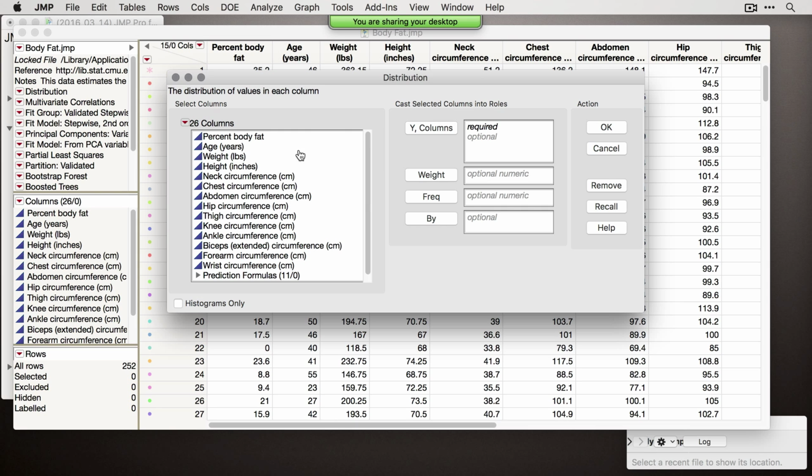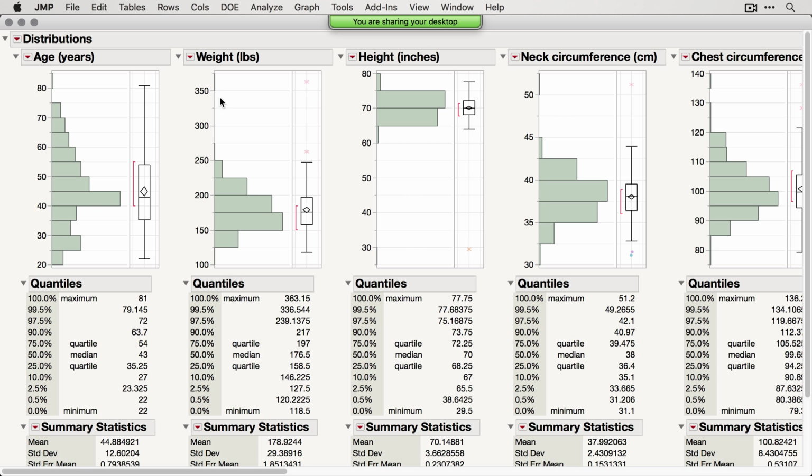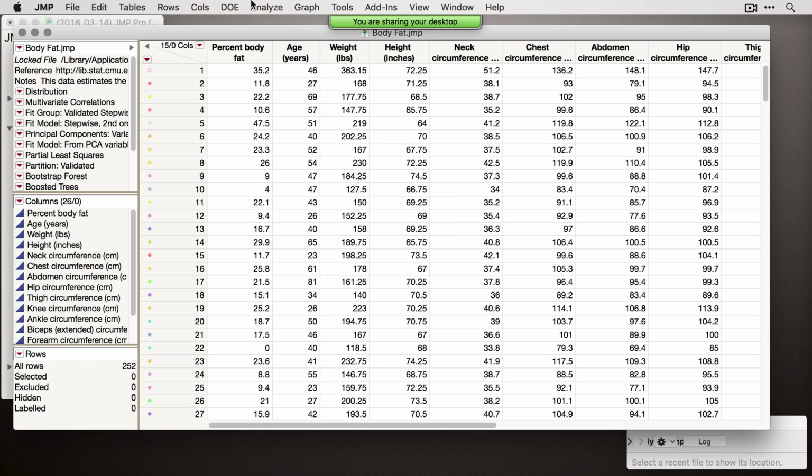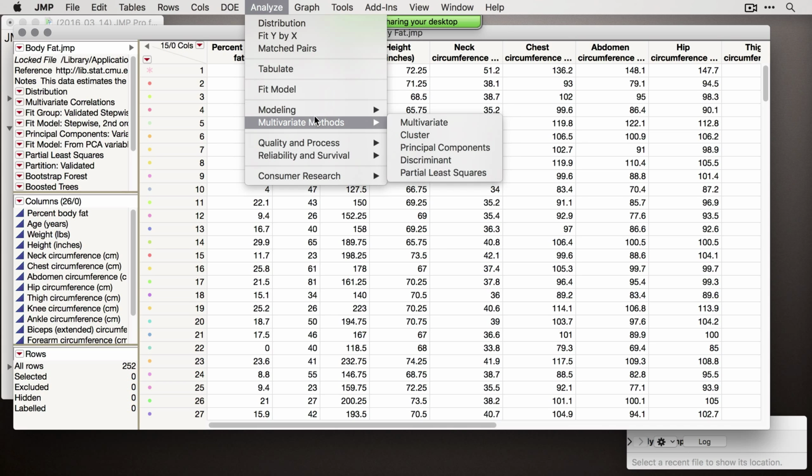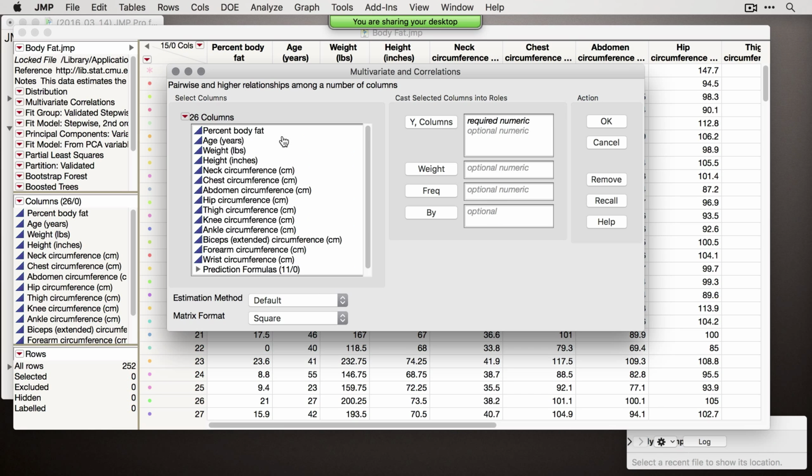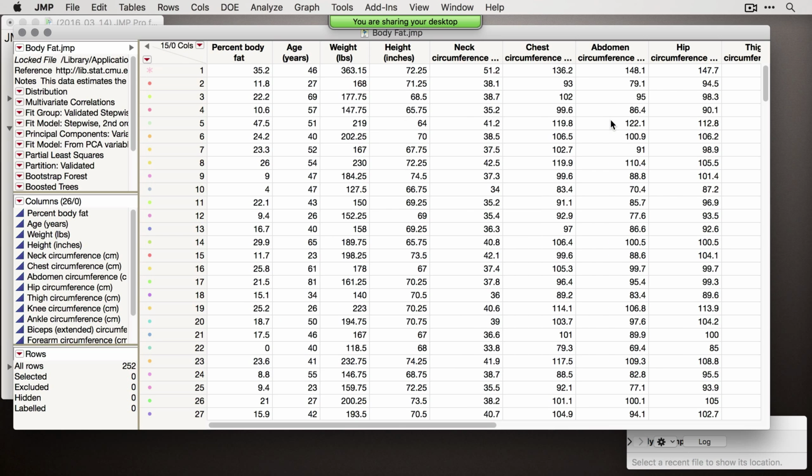And so just again to review, if I look at all these in a univariate way, what we're really saying is, what's the distribution of each variable? If we want to look at how they all interrelate to each other, the extension of that is under the multivariate methods subsection, and it's called Multivariate. I love to start with Multivariate for this question because we can take all of our columns, put them into Y, and I'll hit OK.